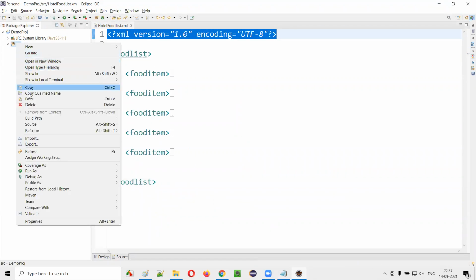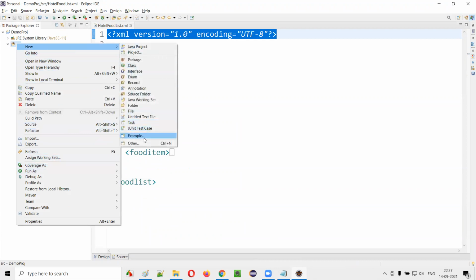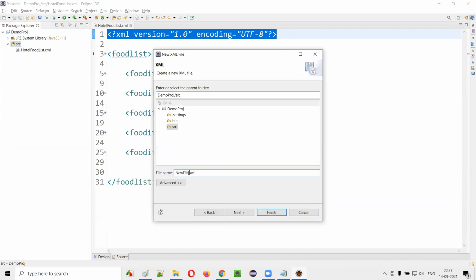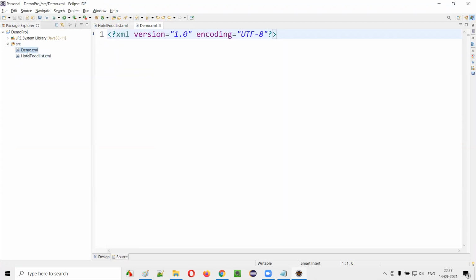When you create this file, right click, new, other. Here, expand the XML folder and select the XML file and give some name, say demo.xml. I'll create a sample XML file, say demo.xml, and click on finish. When you create this demo.xml file, you see this first line is automatically coming.